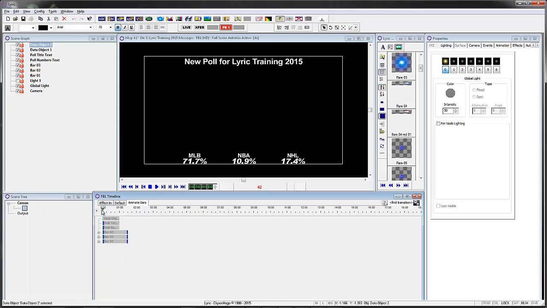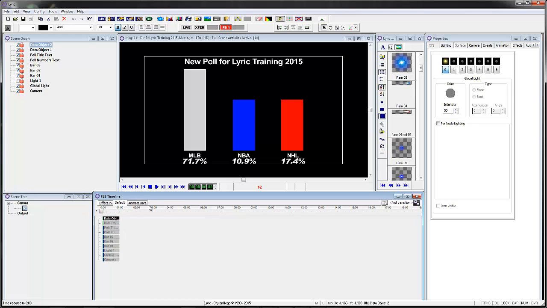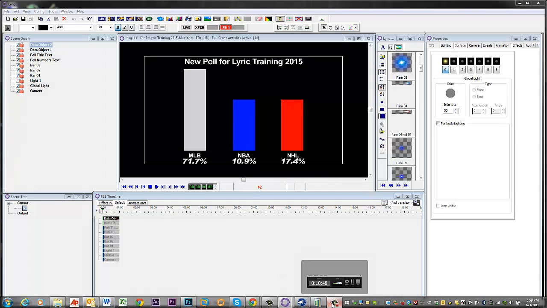Okay, and animate them. Okay, but what we want to do now with this one is we want to actually put this on the output, and as we are changing the bars, these bars are going to grow and the numbers are going to change. So let's set that up.